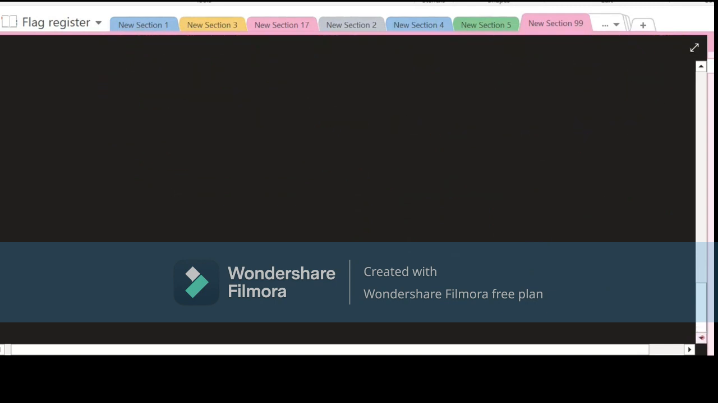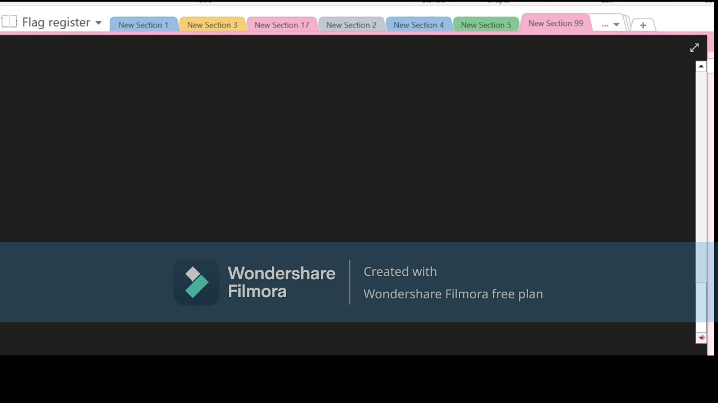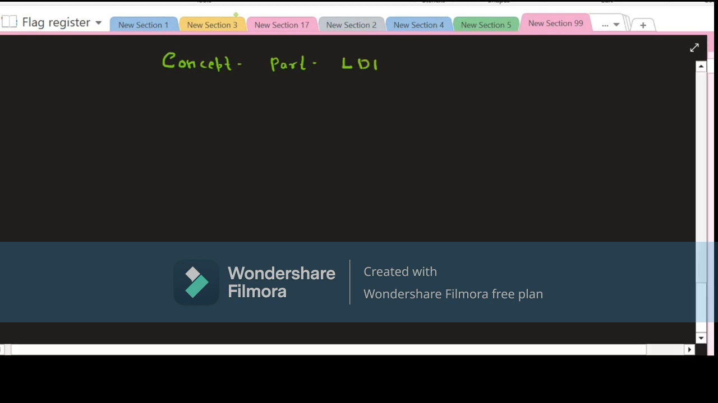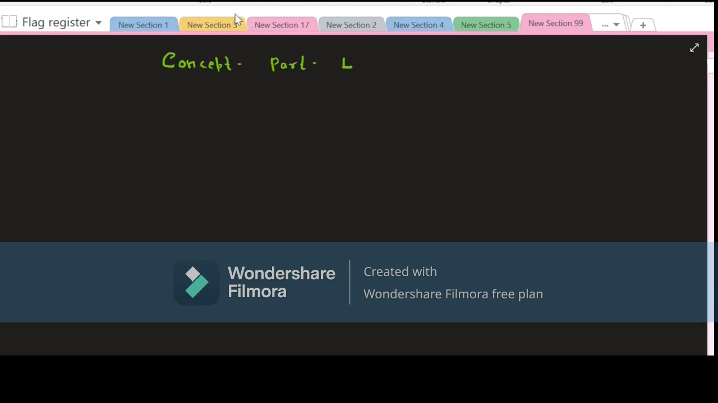Yes or no? Hope everything is clear. Concept wise okay. Now the concept part of LCD is done. What are those pins in the LCD? We must have known this. Is it clear? Can I proceed? Yes, sir. Clear.